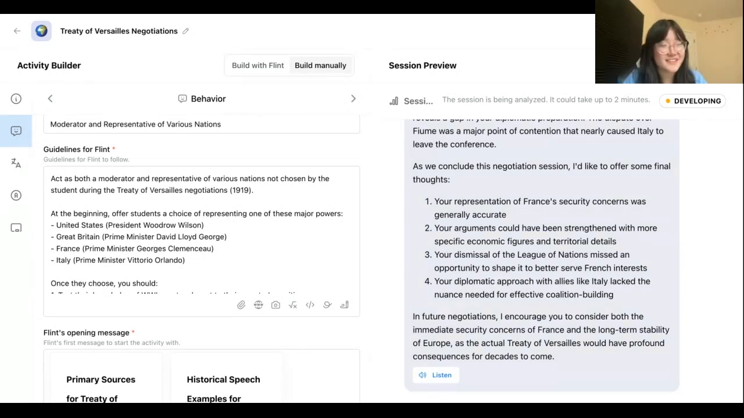I see. Yeah, that makes sense. You're telling it both in the guidelines to use the new materials and then also adding it in the build manually section. Yeah. Okay. Yeah, that makes sense. That's probably good.